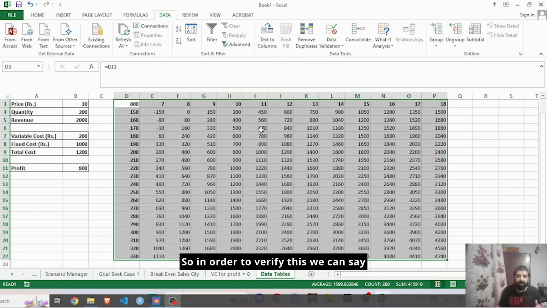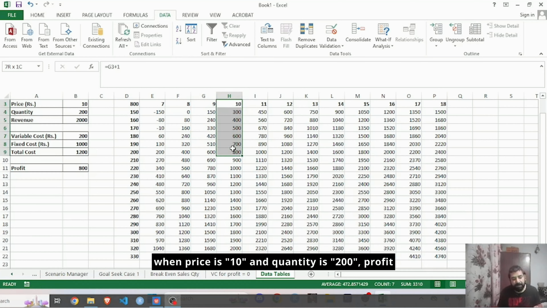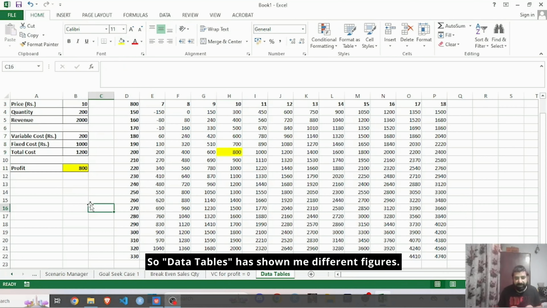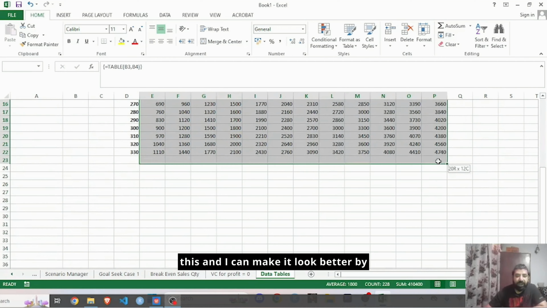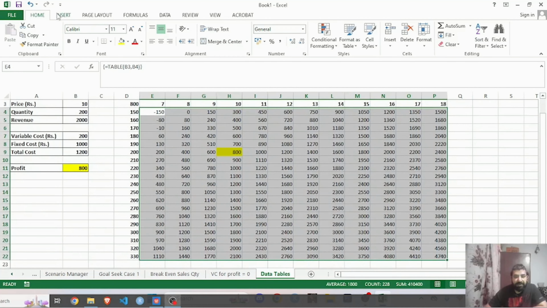In order to verify this, we can say when price is 10 and quantity is 200, profit is 800, and this is exactly what it was. So the data table has shown me different figures.